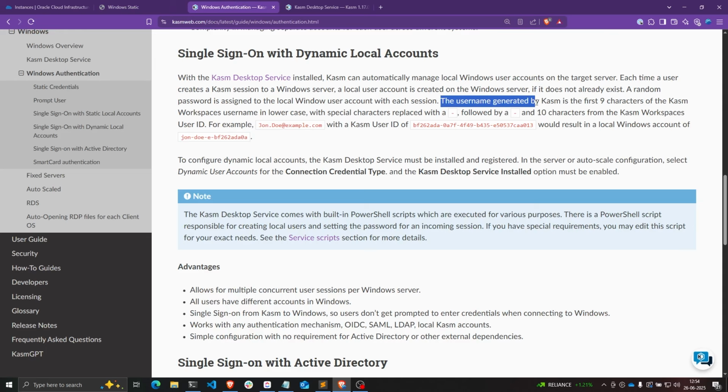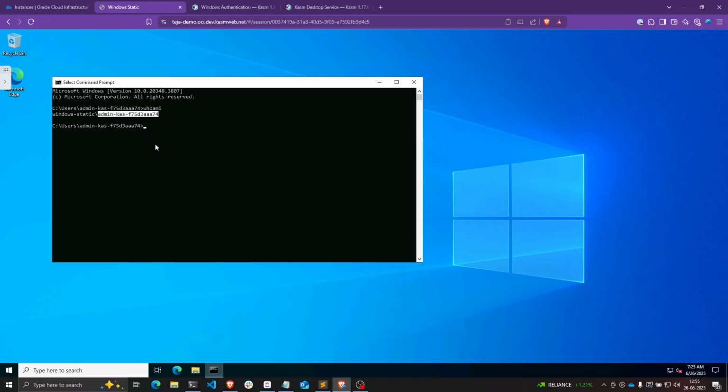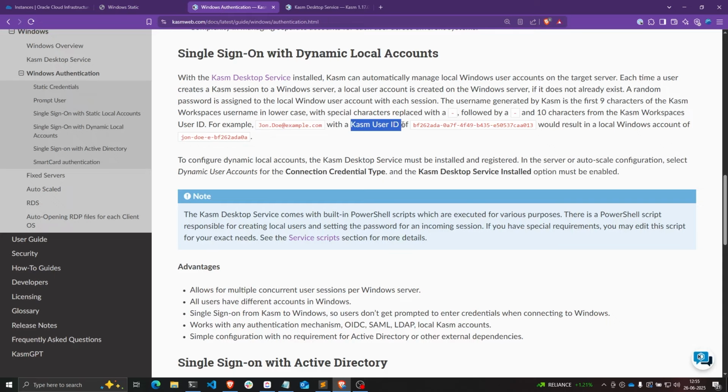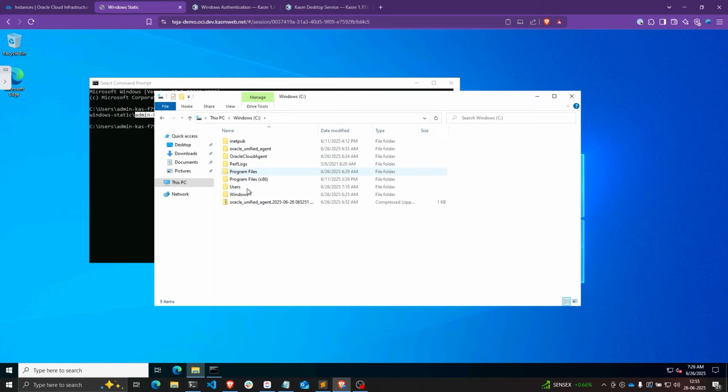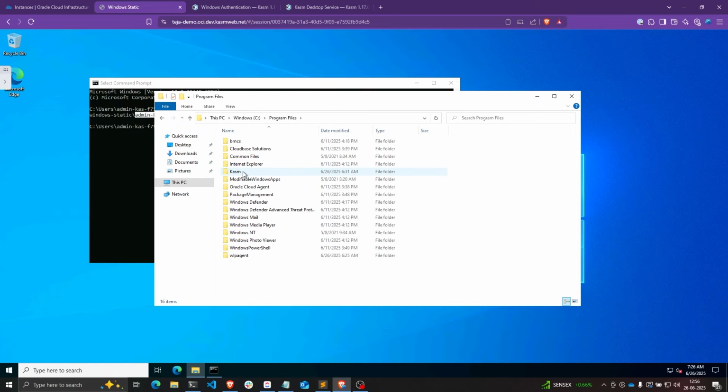The username generated by Kasm is the first 9 characters of the Kasm Workspaces username in lowercase, with special characters replaced by a hyphen, followed by a hyphen, and then 10 characters from the Kasm Workspaces user ID. So this username is basically a combination of your Kasm username and your Kasm user ID, which is like a UUID, something like this.